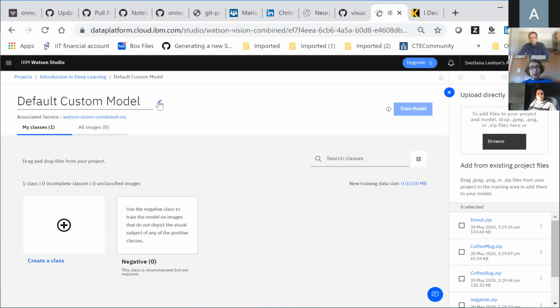So there is some data that you can find. I will share the link in a few minutes. My colleague Patrick actually helped me to find this data. My colleague John Walicki created this data about coffee and donuts. So let's call the model coffee donuts.